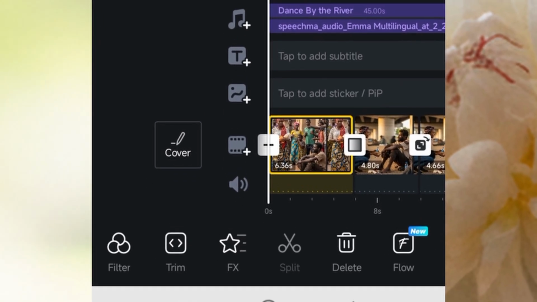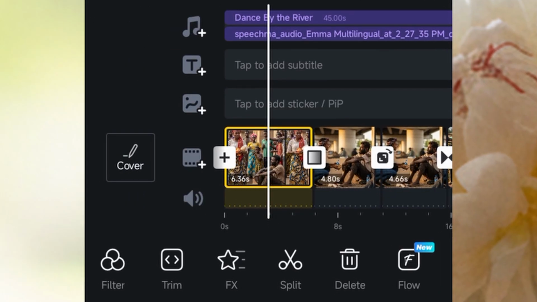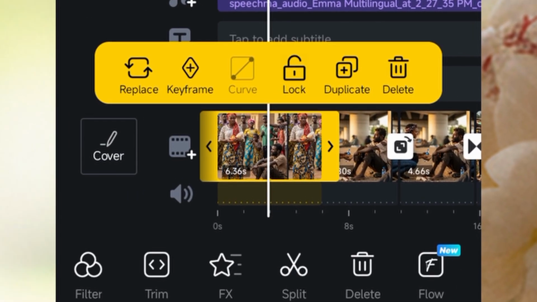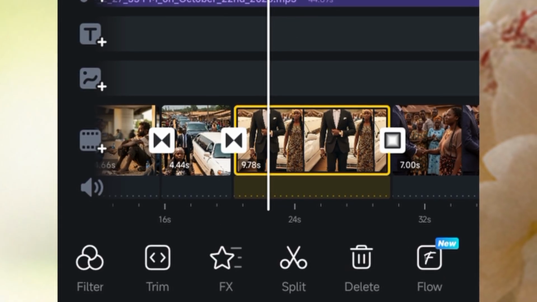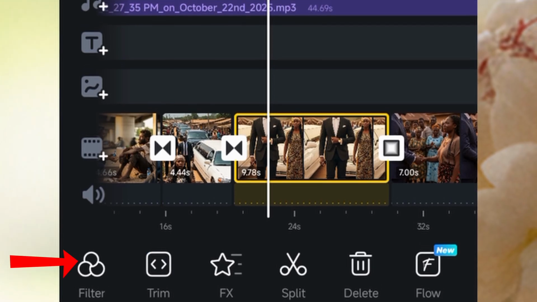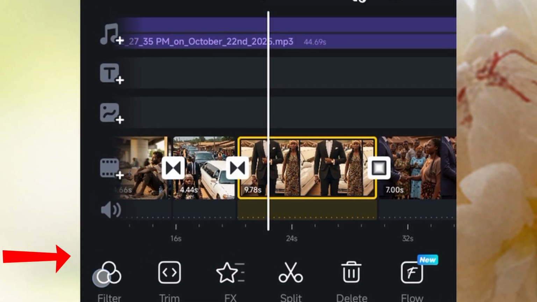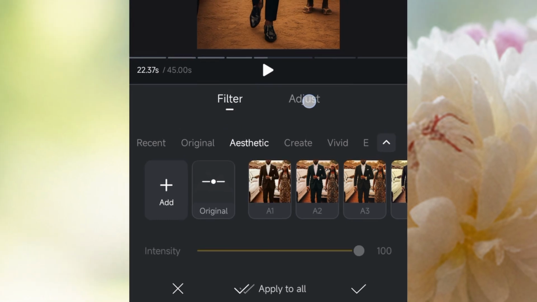In the VN Video Editor, you will find filters by going to your timeline. You click on your timeline and then you come to the lower part of your phone. You see the filter right here at the down left corner of your phone. So you click on it, you see the filter. So here you have filter and here you have adjust.